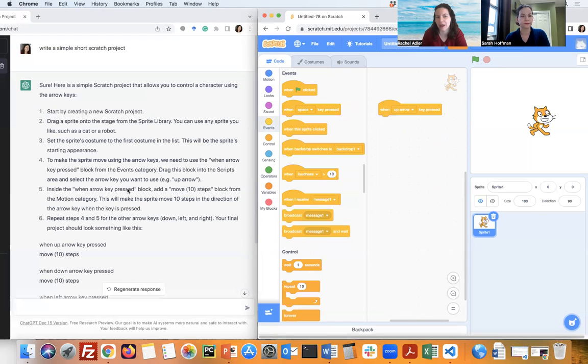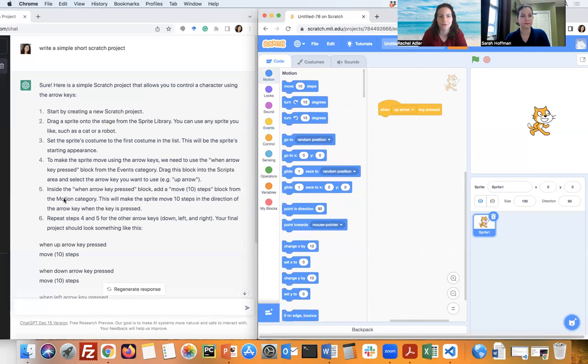Inside the when the arrow key is pressed block, now we're going to do move. So this is in motion, and it even tells you take it from the motion category. Move 10 steps. This will make the sprite move 10 steps in the direction of the arrow key. Oh, it's interesting. When the arrow key is up, it's going to move 10 steps.